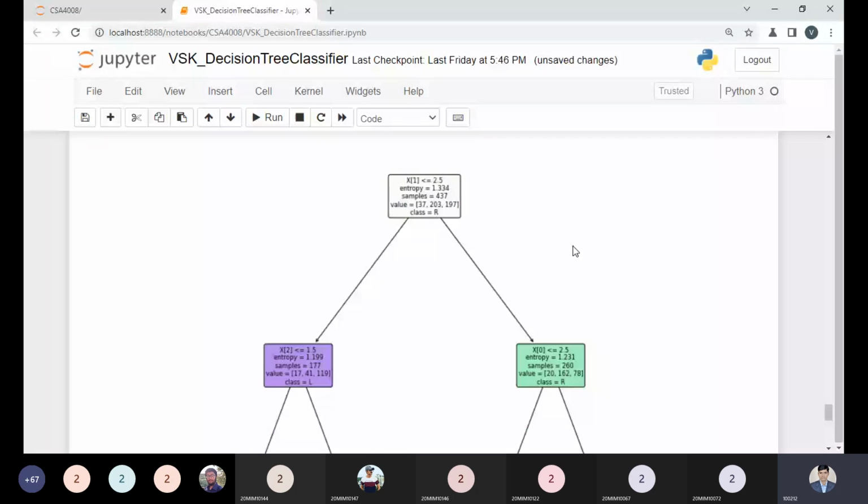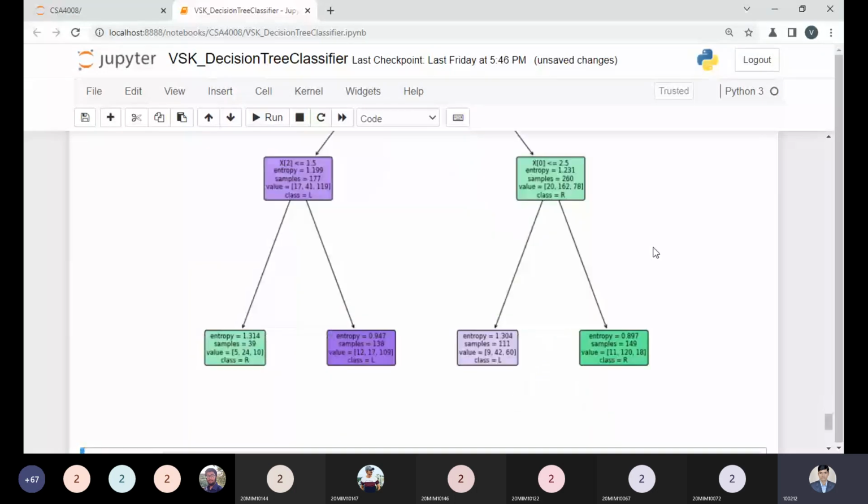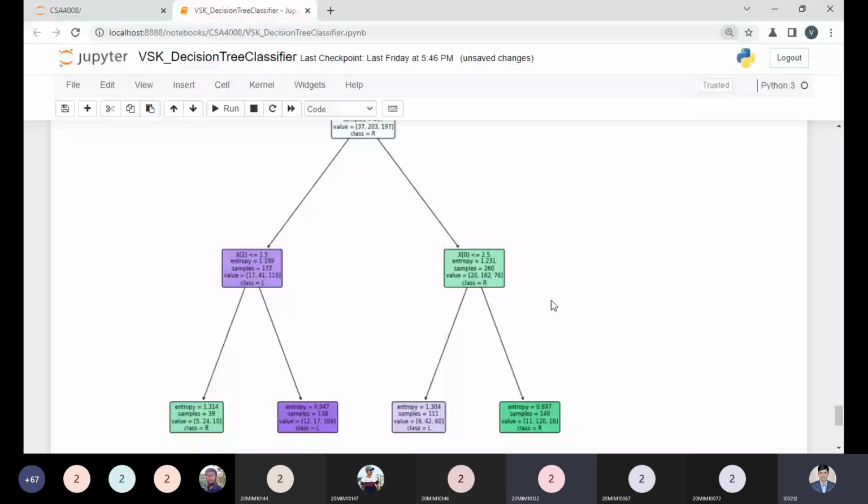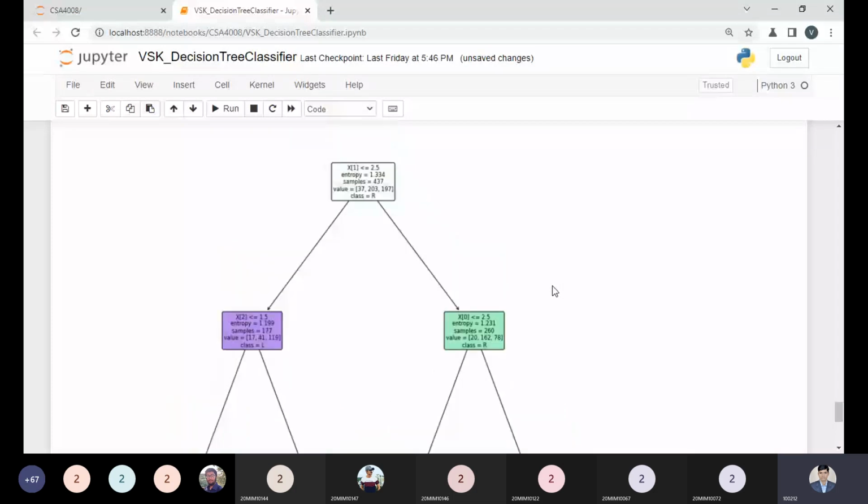So see here how many depths we have. We have 2 depths only. Now 41 will become the feature chosen as x1. And for total samples we have 37. Now our samples we have 177 over here and 260 over here.